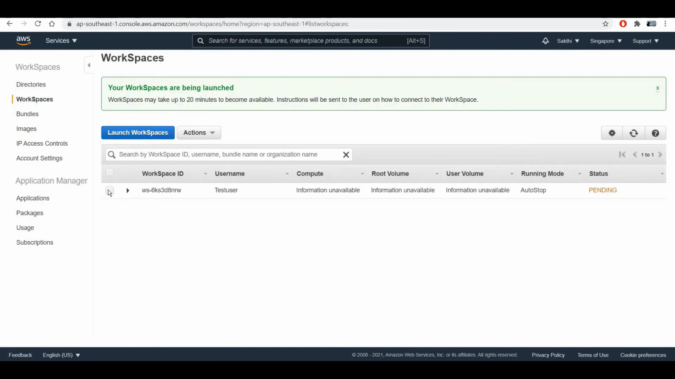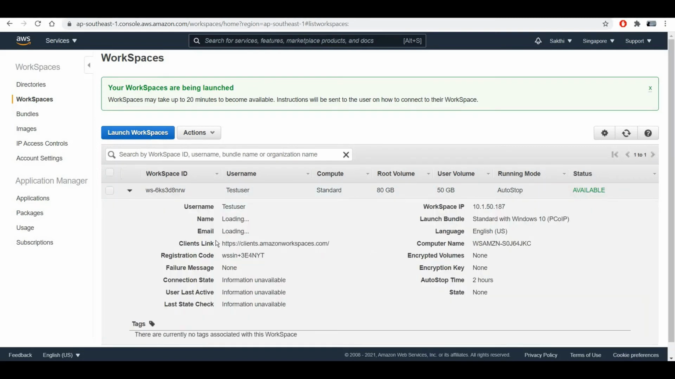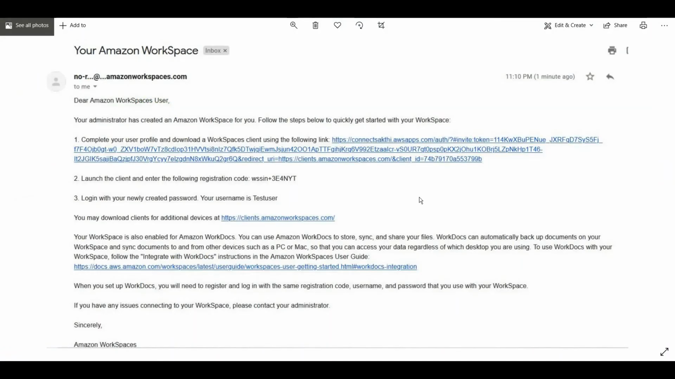You can launch it. If you see, now the workspace has started creating and it is in pending state. It will take approximately 20 minutes to get it available. So we will wait for some time and we'll get back from here. Now the workspace became available. You can review your workspace details here. And if you go to your mailbox, you can see a mail from the workspace giving your registration code, the download link for the client, and the password reset or password set.